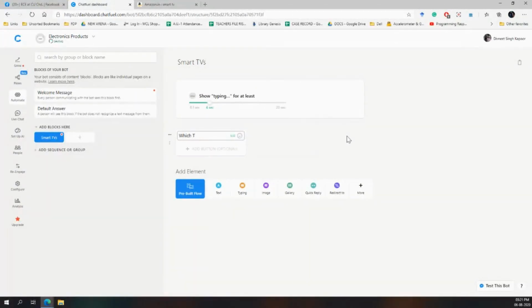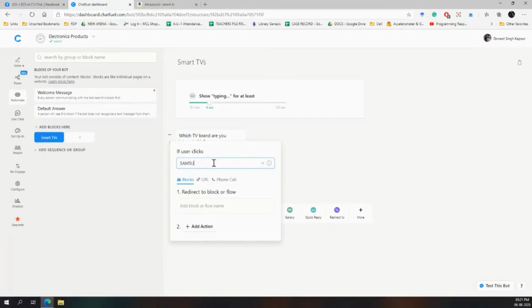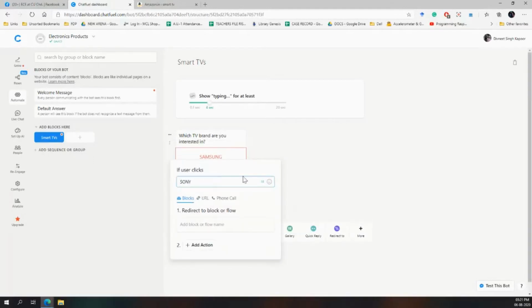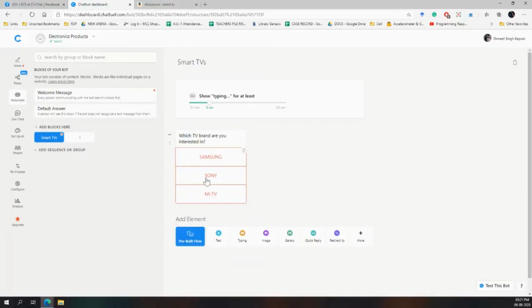which TV brand are you interested in, right? So I am adding over here, let's say Samsung, let's say Sony, and let's say MI TV, right? So these are the 3 buttons that I've created. Now the point over here is, I have created this block.